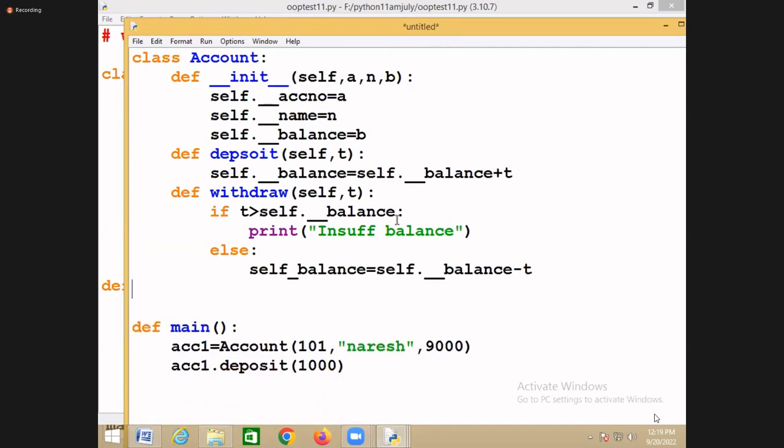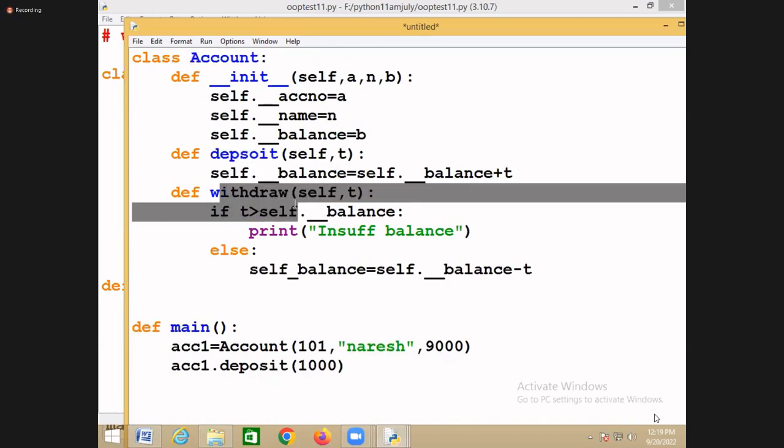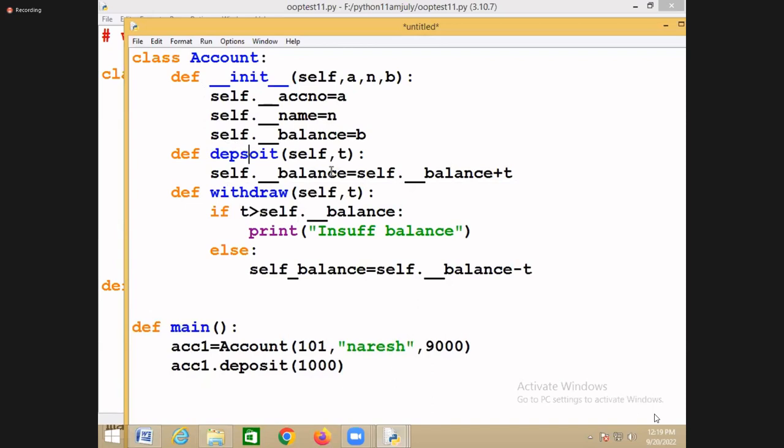Yes. Self dot balance equal to balance minus transaction amount. So how many operations are you doing on the account? Two operations. One is deposit and one more is withdraw.